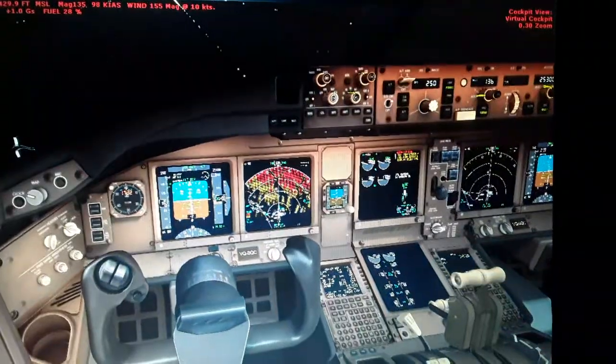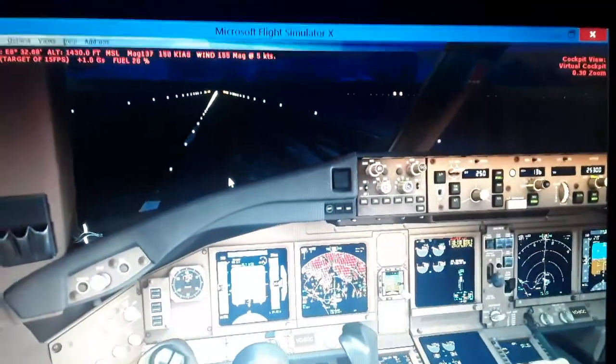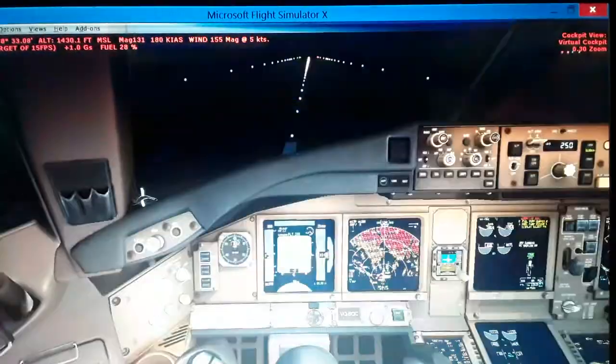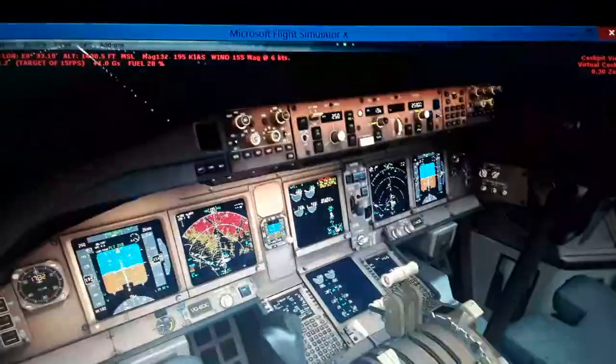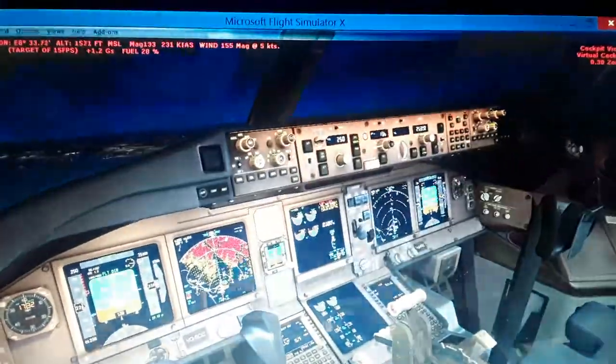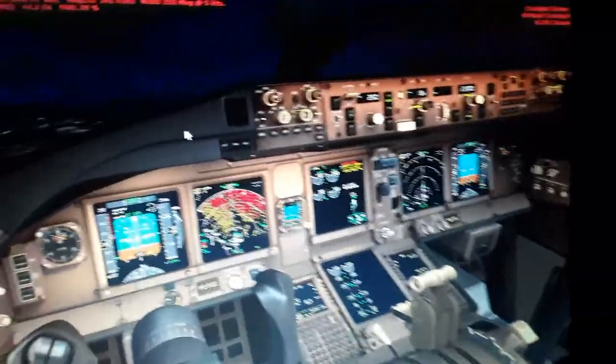So we have like 100 knots right now, airspeed. We have V1, V2. Here we go. We have a positive rate of climb, so we drag the landing gear here.